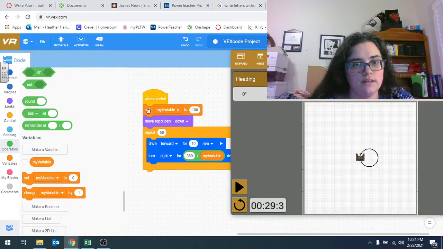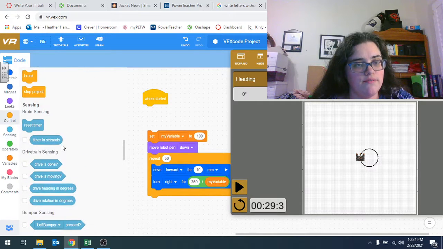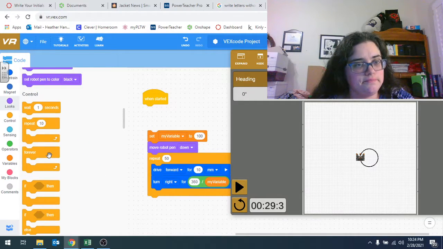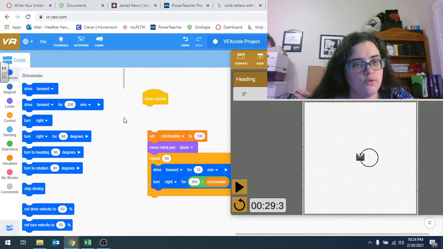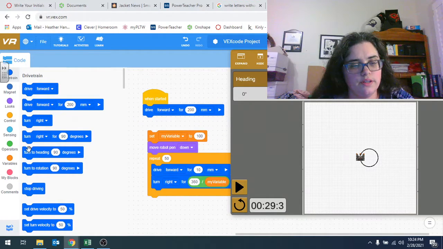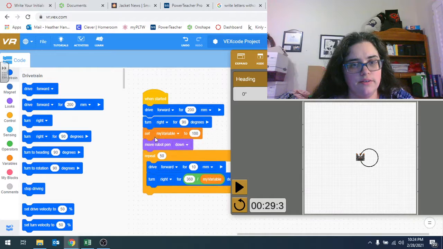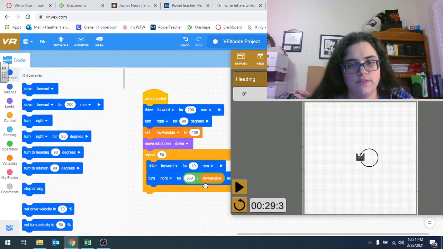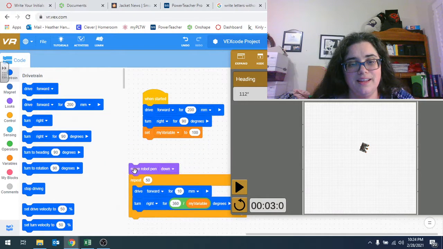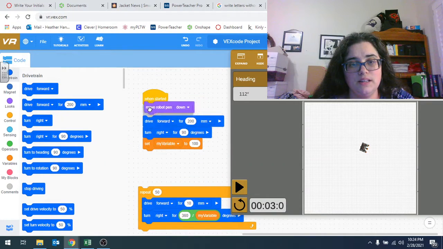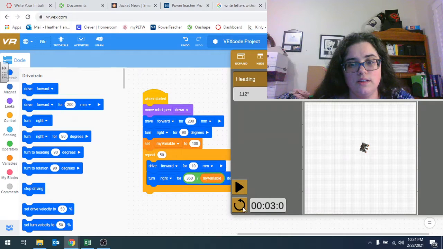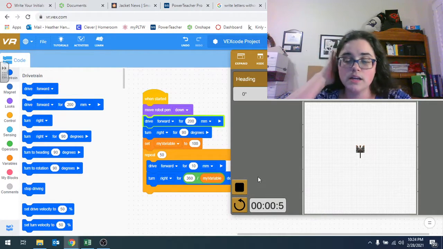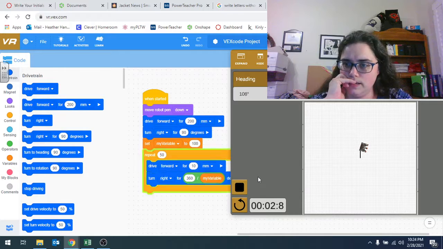So let's put up in here my drive up. Where's my drive up? Drive forward for 200. Turn right 90 degrees. And then do this variable chunk for half of 100 times. Let's see what happens. Oh, I got my pen somewhere else. Hold on. Oops. There it goes. All right. Goes up, turns around, and it does a half circle.